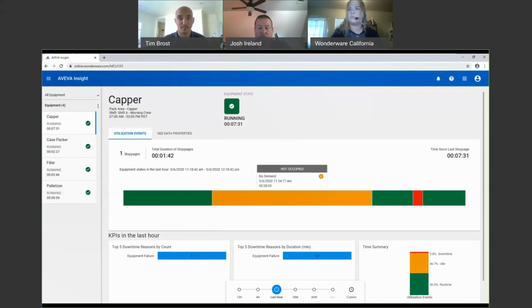Right now, we have them all running as expected. With this Utilization Events tab, we have a Gantt chart showing the different equipment states, color coordinated into either running, unplanned downtime, or planned downtime. We have some KPIs on the number of stoppages, the duration of those stoppages, as well as the time since the last stoppage. Then down at the bottom, we have downtime reasons by count and downtime reasons by duration, as well as a summary of those categories of either running or downtime.